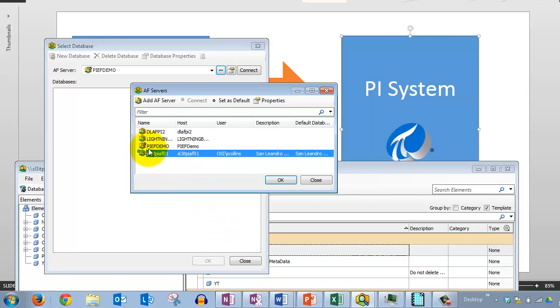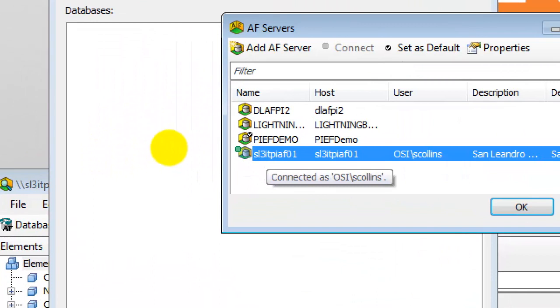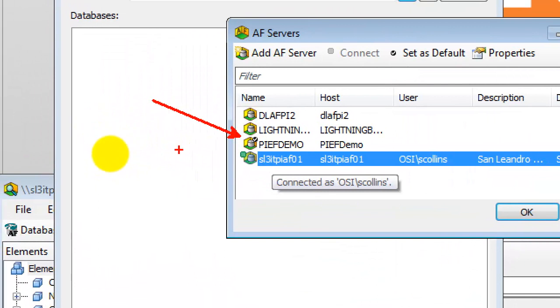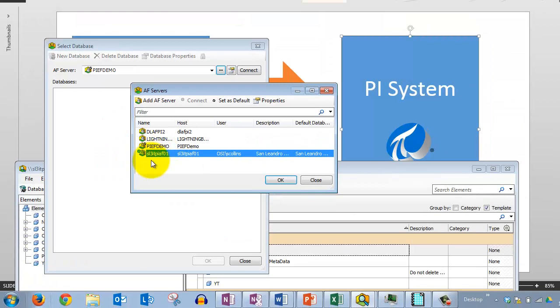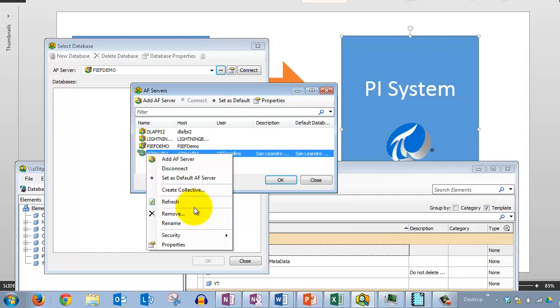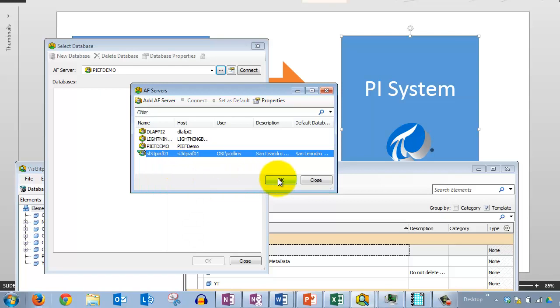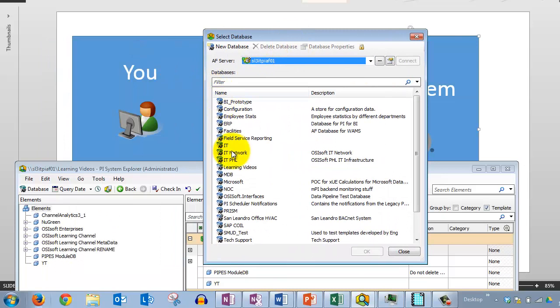Now, one thing I'll point out, I'm going to zoom in a little bit right here. See that little checkmark box there? That checkmark box means this is the default server. So when I connect, this is the system that I want to go look at first. Well, this is not the one I want to use, actually. I want to use the one I just added. So I'm going to right-click on it, and I can set it as the default AF server. If you have multiple servers out there, you probably want to set one as a default, whichever one you use. Set as default, say OK. And now we can see this whole list of databases here.